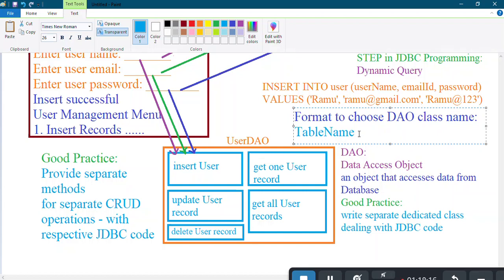And if you are having multiple words in your table name, then you just have to use camel case. You have to capitalize every new word's first letter. And then after that we are ending that name with DAO. This is the format that we are using, and here I am writing user, the table name, with first letter U capitalized, and then ending with DAO.